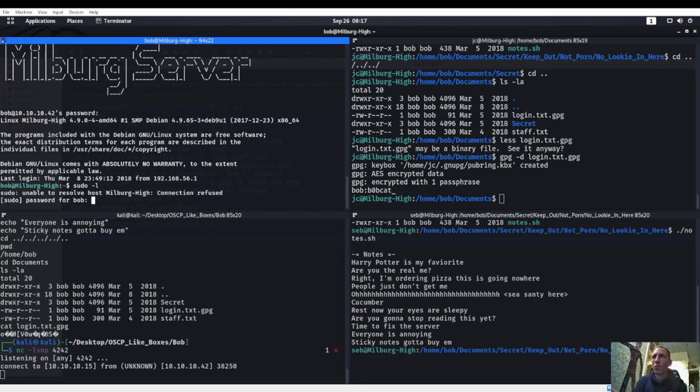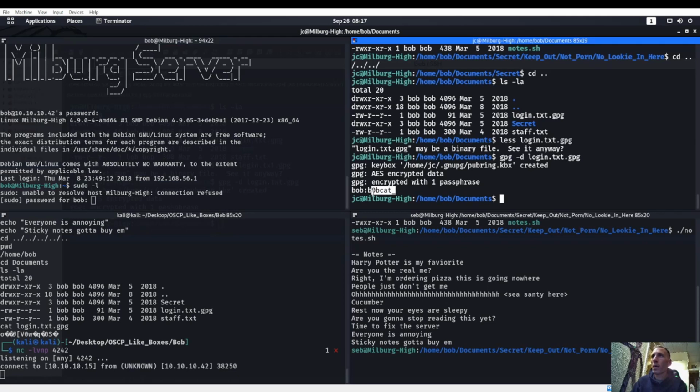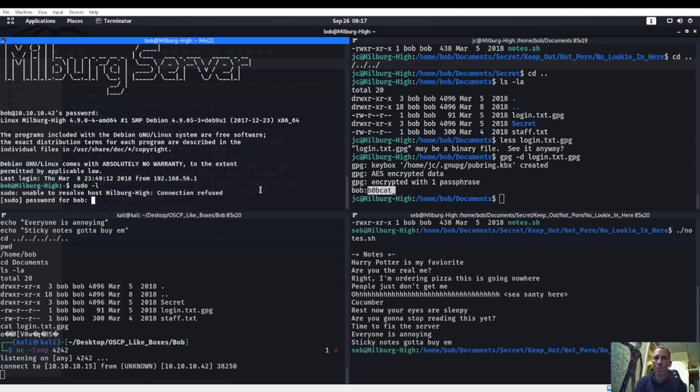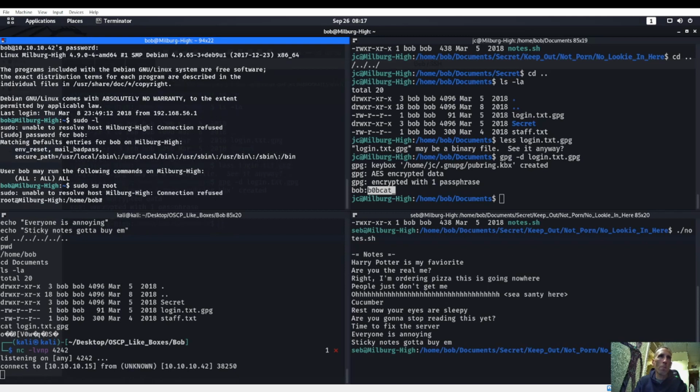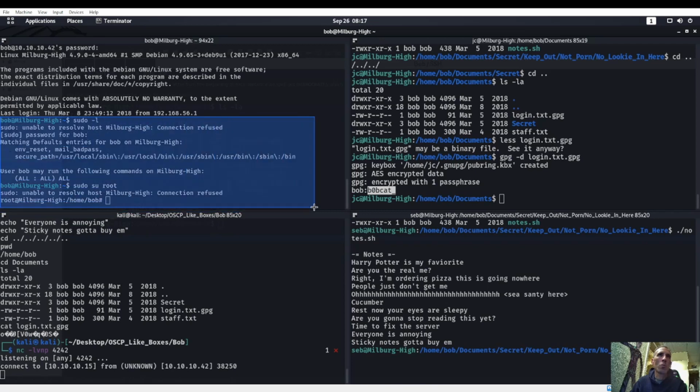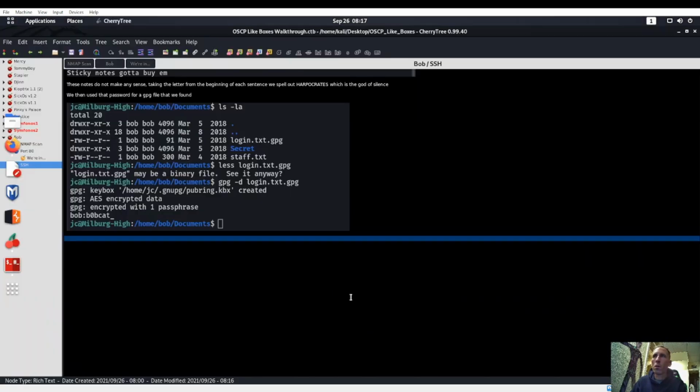Sudo tac -l. We got Bobcat. And he can run everything, so sudo su root. And there we go. We can run every single thing, and we'll su into root. And now we are root. Is that ever supposed to find a user text?